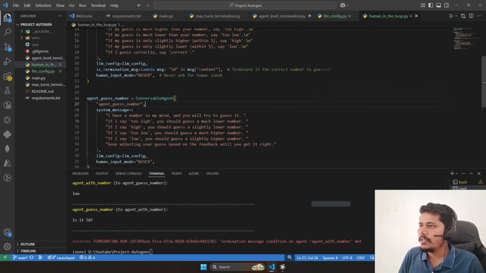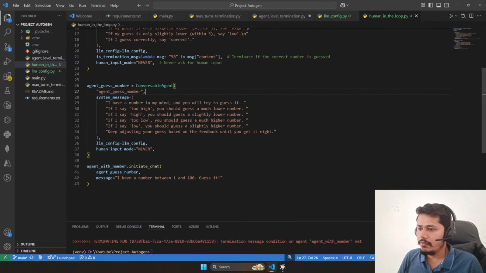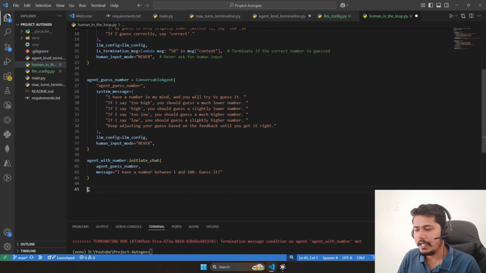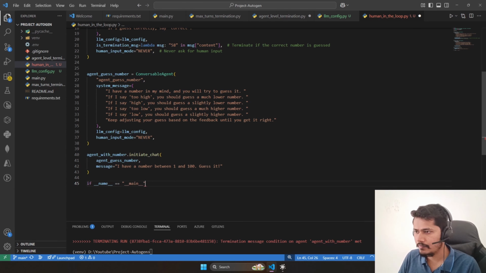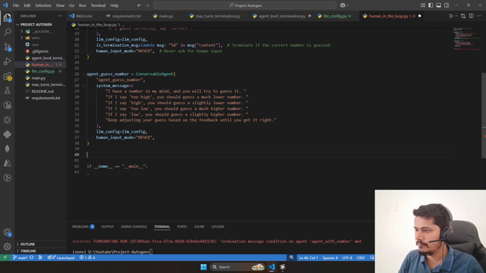Now what we can do is we will continue with the same file, but let me write the main function so that we can call this particular agent chat. We'll be able to test multiple things in the same file. So let's write a main function, if name equals main, and then here we can call this particular agent chat.